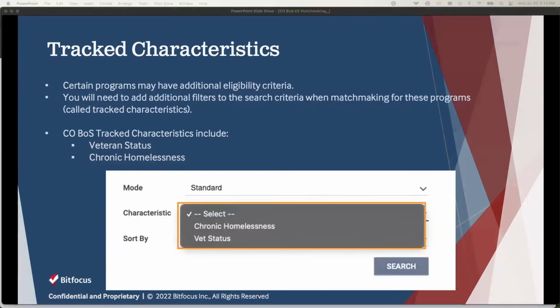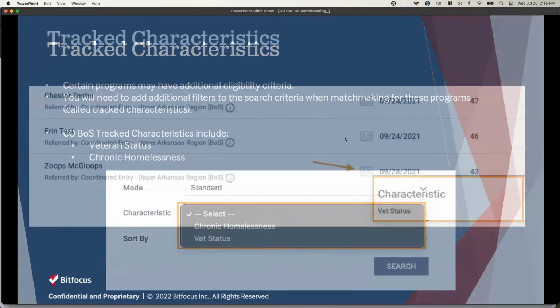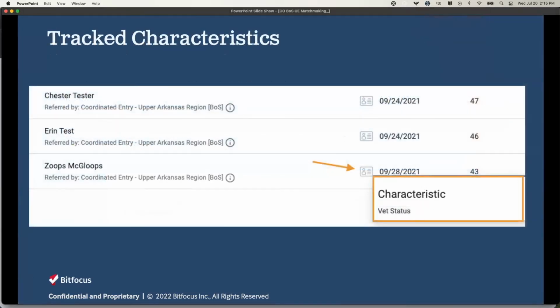For tracked characteristics, a track characteristic is a condition or set of conditions based on responses to various fields associated with the referral. So these are characteristics that allow matchmakers to search for clients who meet specific conditions. And it essentially allows you to add an extra layer of filtering to narrow down your search on the community queue even further. You'll see an icon next to, and this picture doesn't show the, here we go, this picture shows the icon. You'll see the icon next to the client's referral that looks like a little ID card, which is the track characteristic icon.